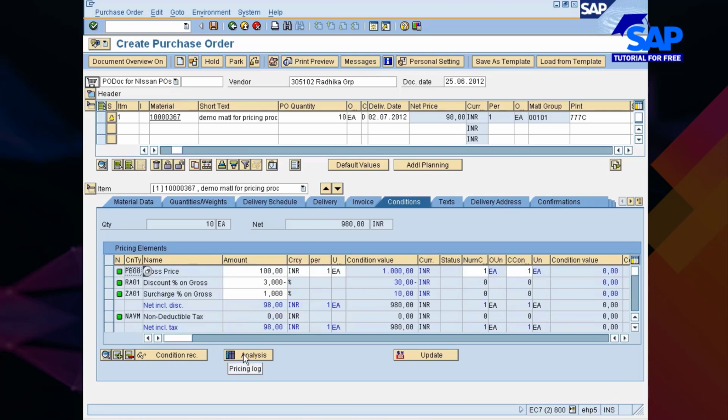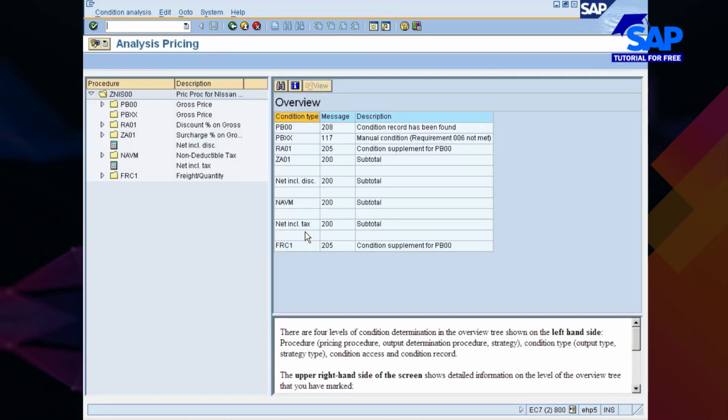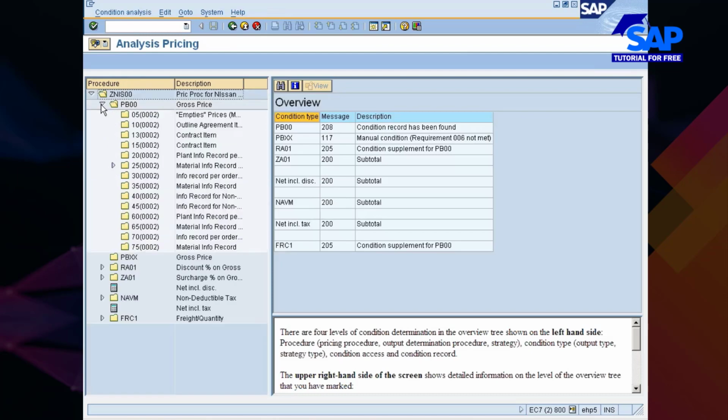You see here, analysis. If you can go with analysis, you would see here what is the access sequence key, what is the condition table used, what is the condition record from which it is being picked up. You see here, these are the conditions which is triggered for your purchase order depending upon vendor schema group and purchase organization schema group. Look at here, go into PB00. Wherever you see this additional arrow, it means that's the one.